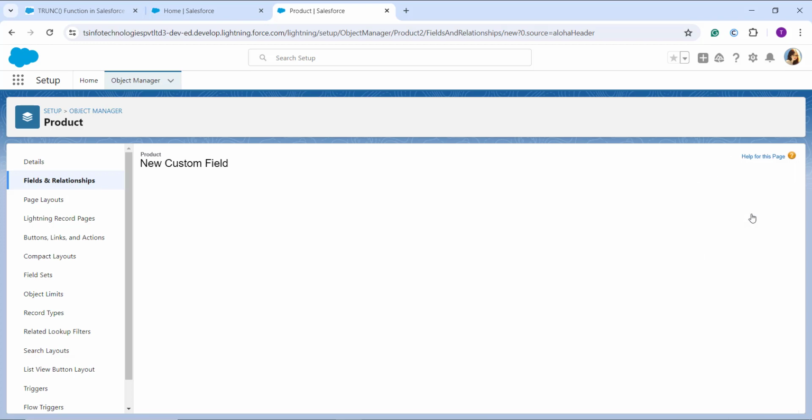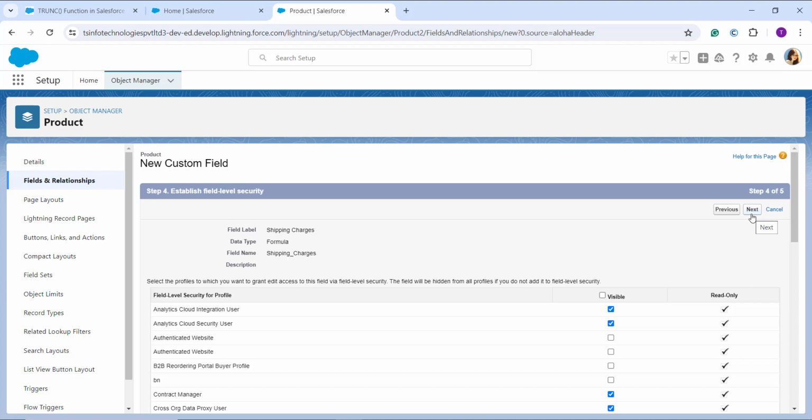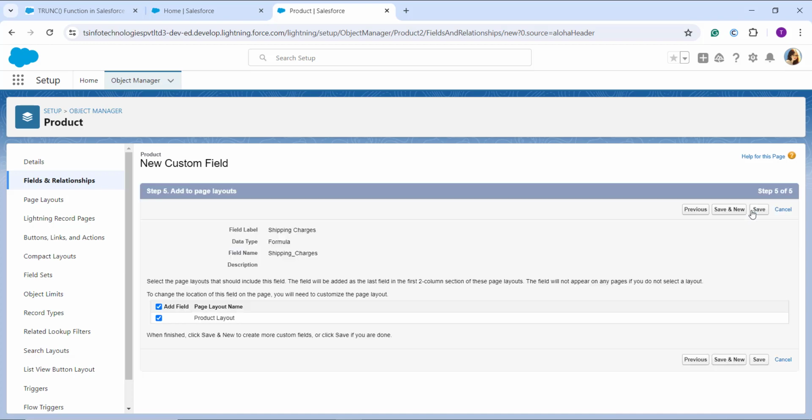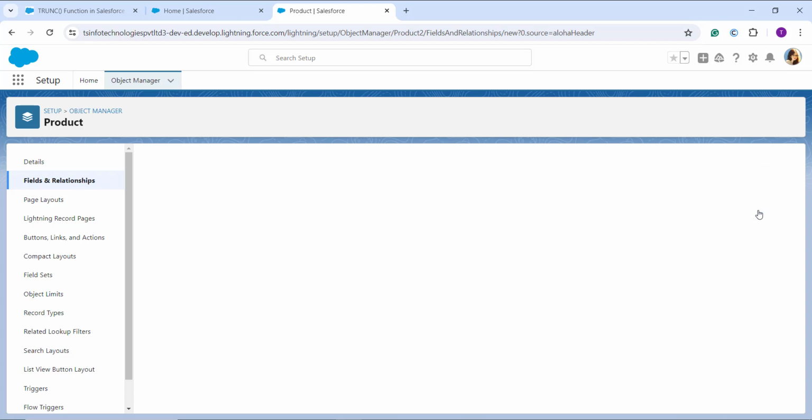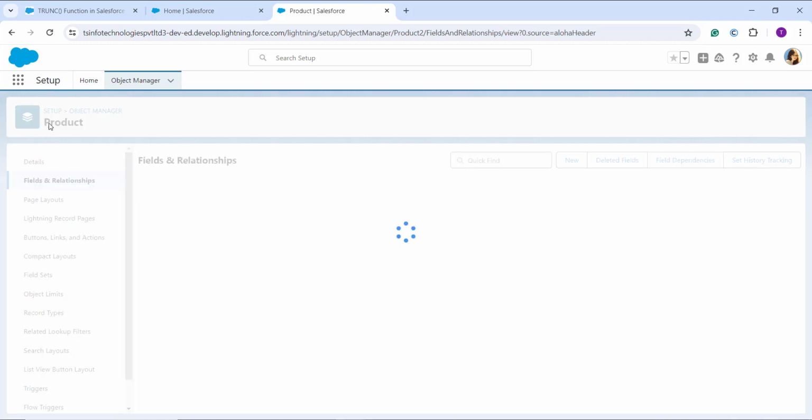Once you click on the next button, it will take you to the next step where you have to select the profile to which you want to grant the edit access of this particular field via field level security. Do this by checking and unchecking the checkboxes in the visible column and click on the next button. Once you click on next, it will take you to the page where you have to select the page layout on which you want to include that particular field. Here only one is there that is already selected, so I click on the save button. If you don't select any, the field will not appear on the particular page layout.